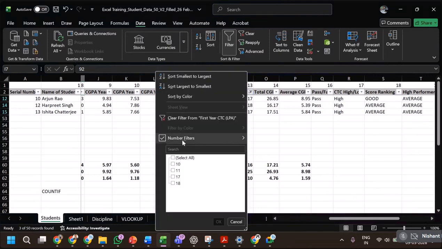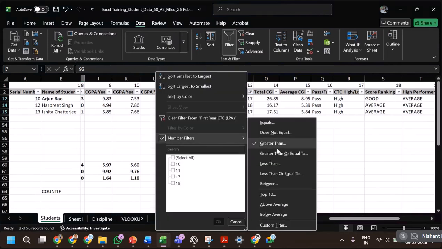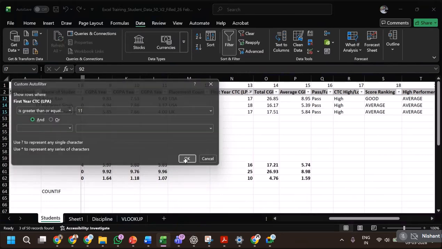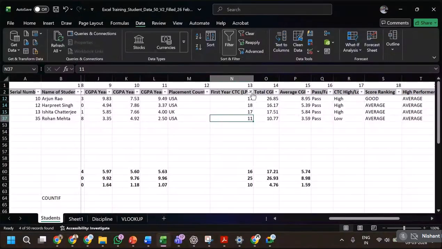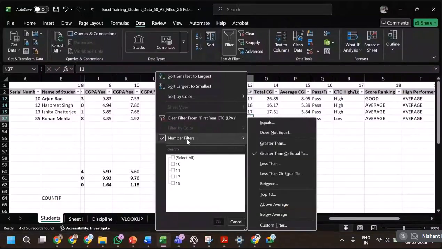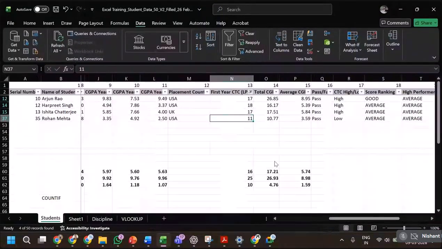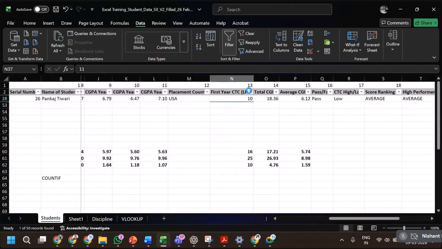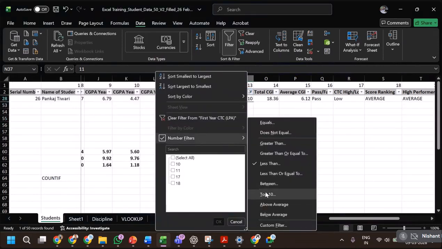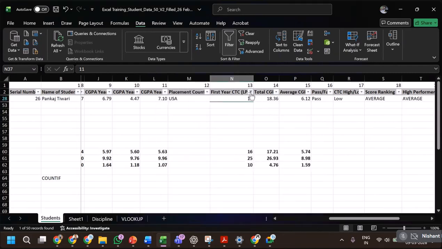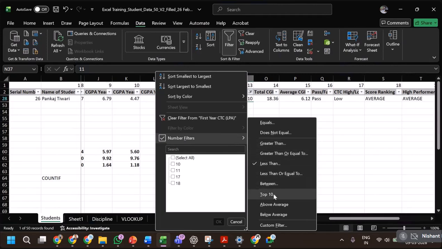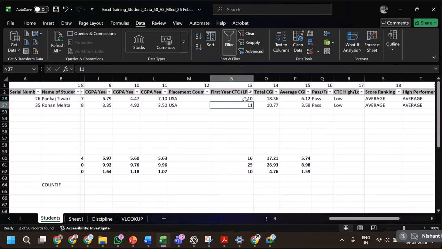Or we can select a number filter and say greater than or equal to 11. So this 11 guy is also included here. Or we can say a number filter is less than 11. So only 10 is included here. Or we can say less than or equal to, above average, below average, and so on. So I will filter people who are below average in this. So let's say below average. So these guys are below average.